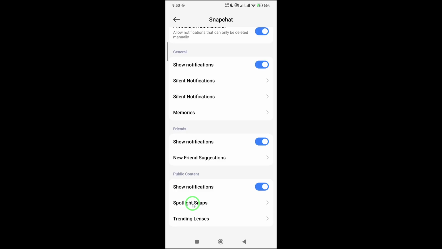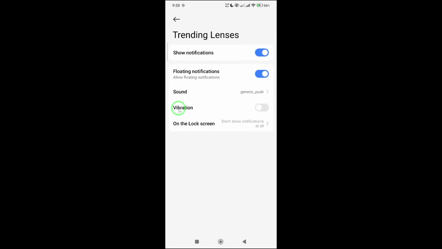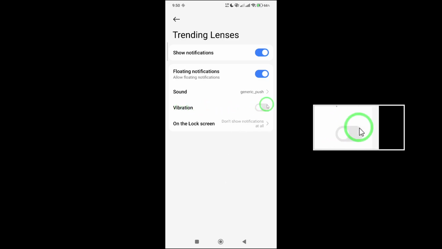This section lets you customize specific types of notifications instead of applying the same setting to everything. Scroll through the list until you find Trending Lenses, then tap on it. Inside this section, you'll see several options for how you receive these notifications. What you want to do here is toggle on Vibrate.